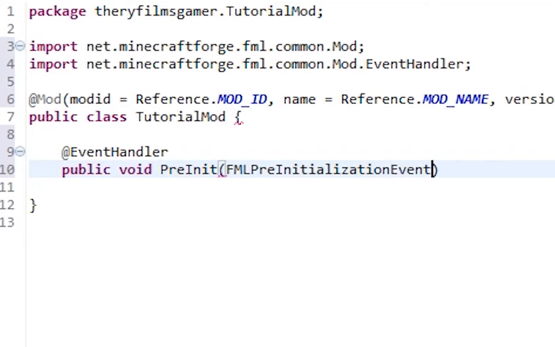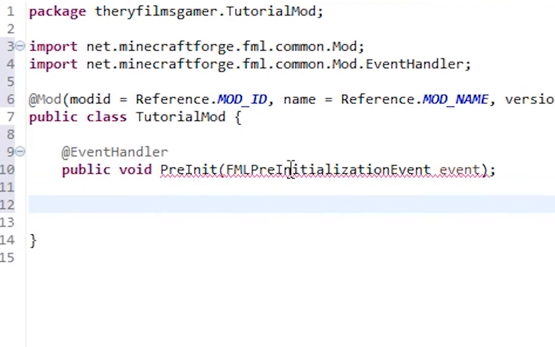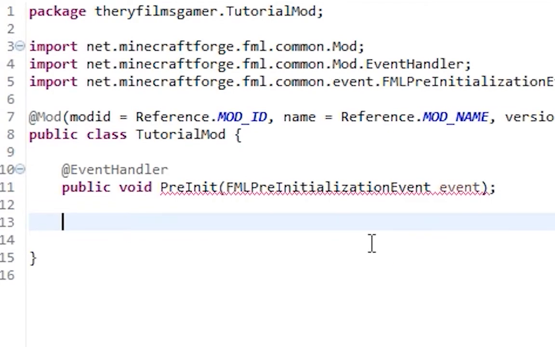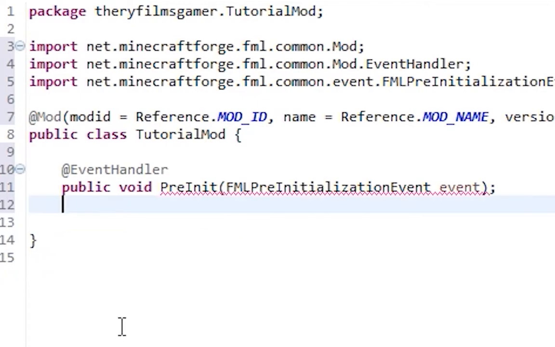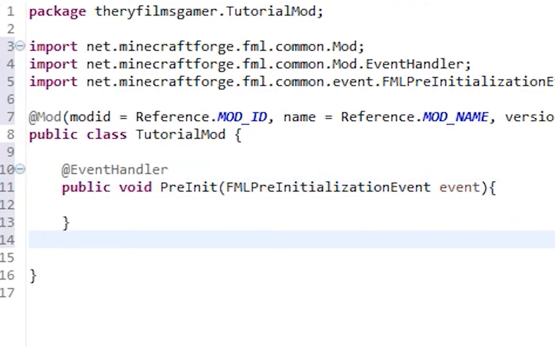Event space event. Import FMLPreInitializationEvent and all that as well. And then, actually, sorry, you don't want to end with a semicolon, you want that. Then, there. So, you want a curly bracket. Now you want to do @EventHandler again.